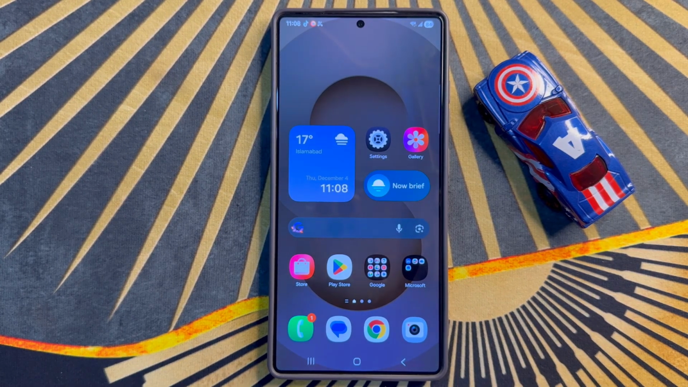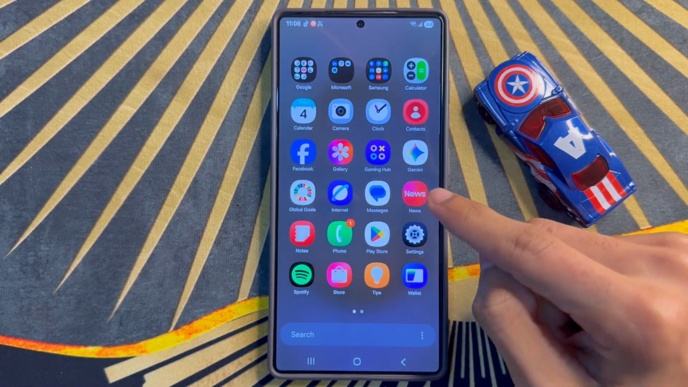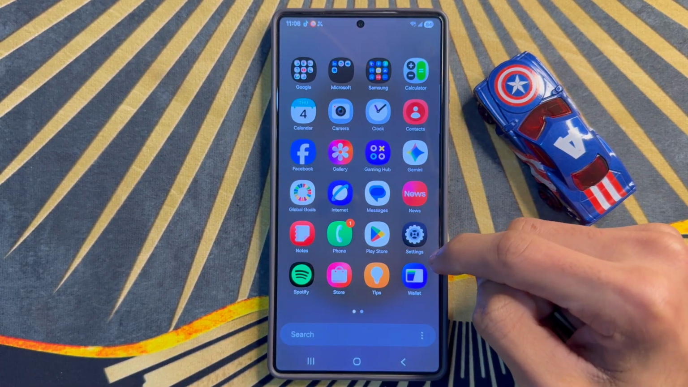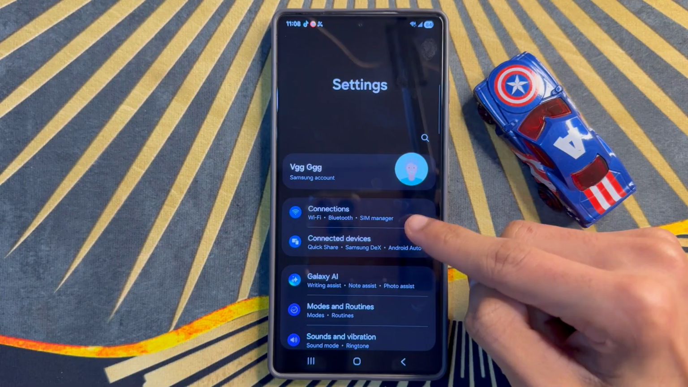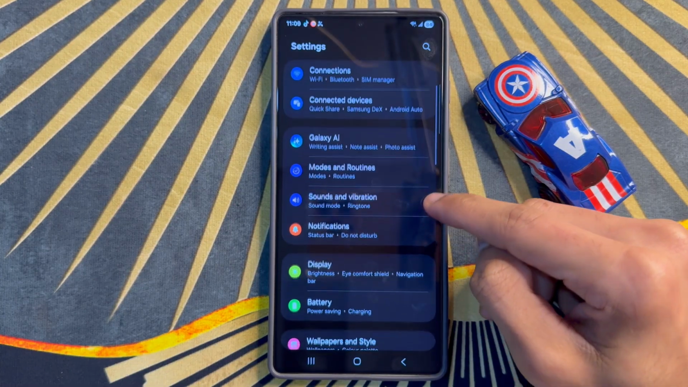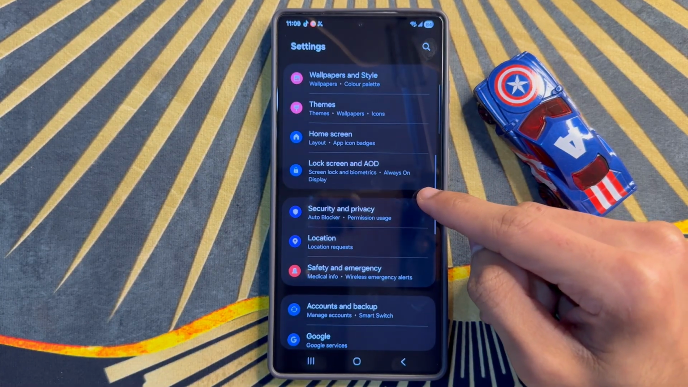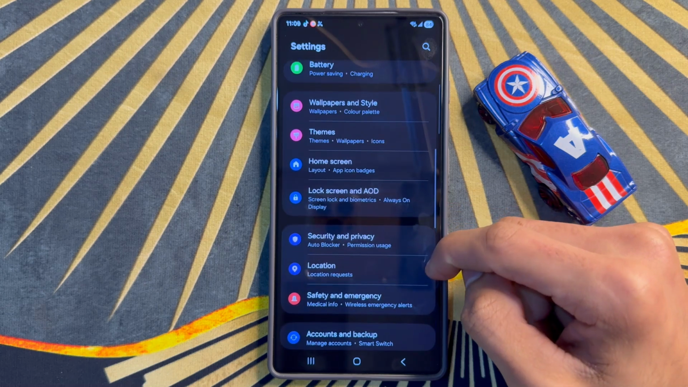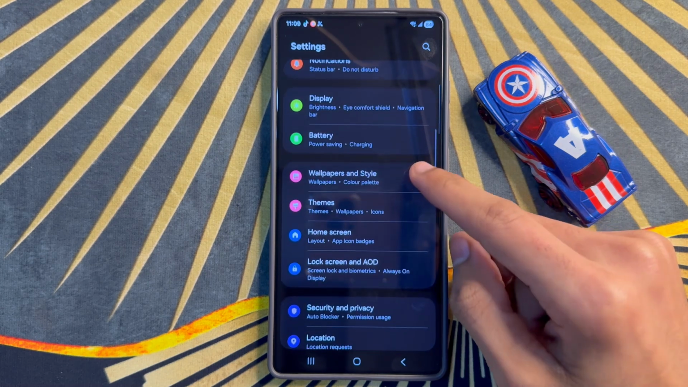First of all, go to app library. Now here, click on settings app. Now in settings, scroll down and click on wallpaper and style.